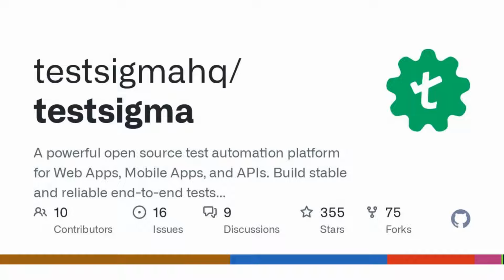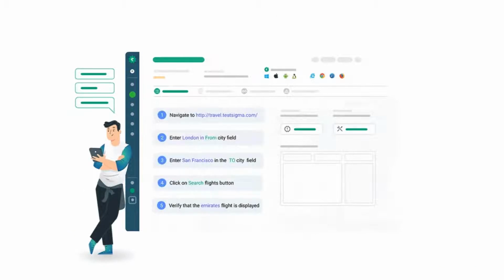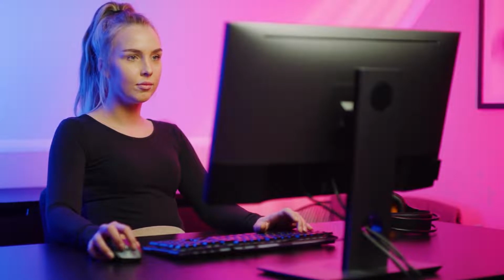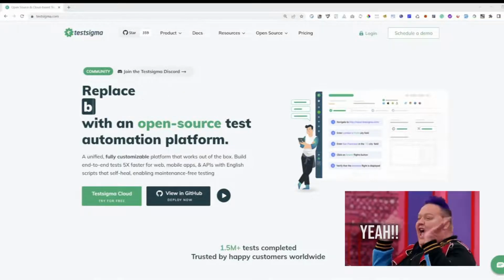Testsigma claims to support automated UI tests for web, mobile and APIs using plain English scripts so that you can author as fluently as you think about your test. And in this video, we'll see how we can set up this open source Testsigma version on our local machine. I've tried it before and trust me, it was real quick.